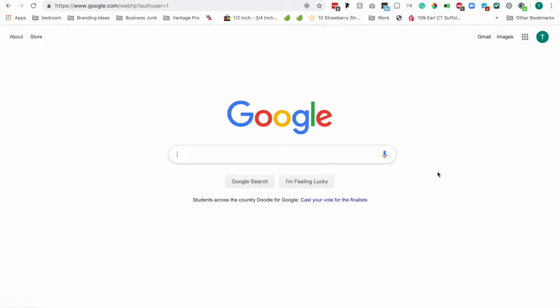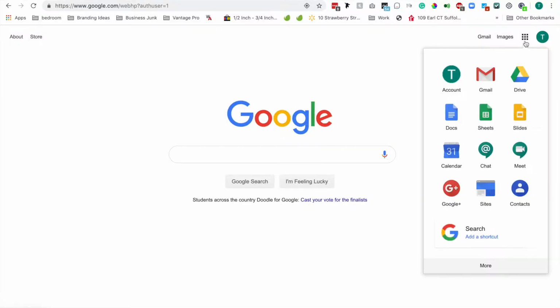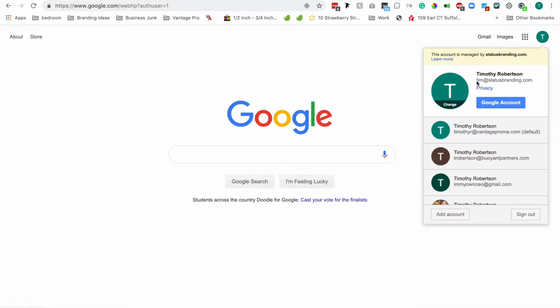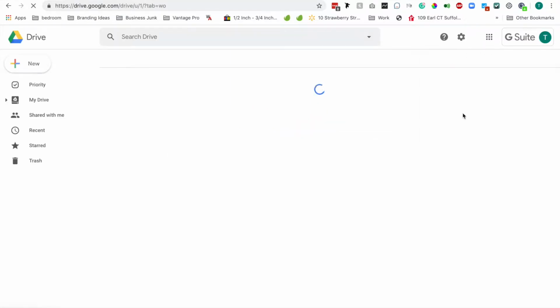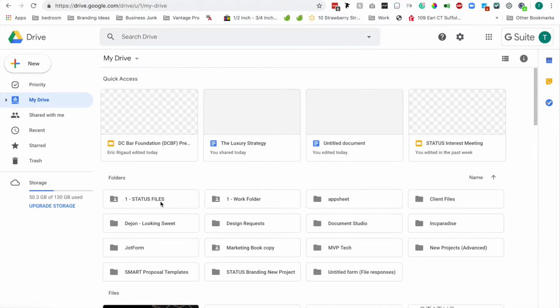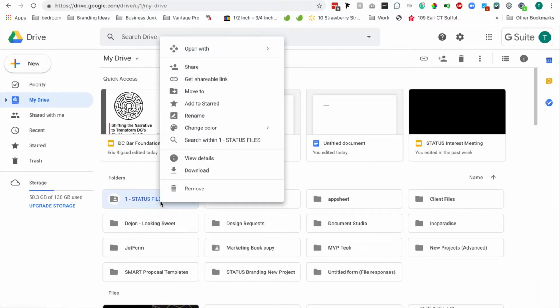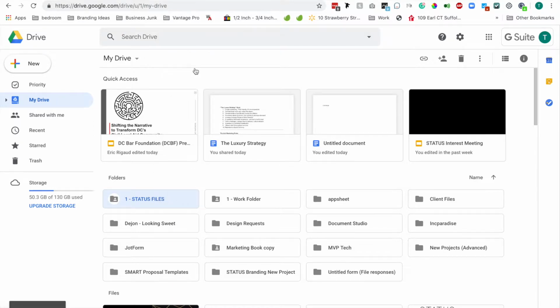We're going to make sure we're logged into our Google account, and so we have the right email. Perfect. Okay. So we can go to the menu bar button in the top right hand corner and click Drive. What we're going to do is find a file to send off and to share, right? So we're going to share this particular file.